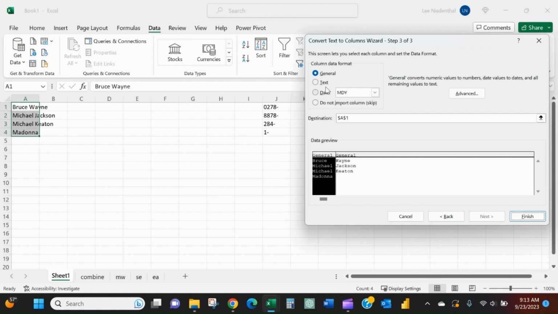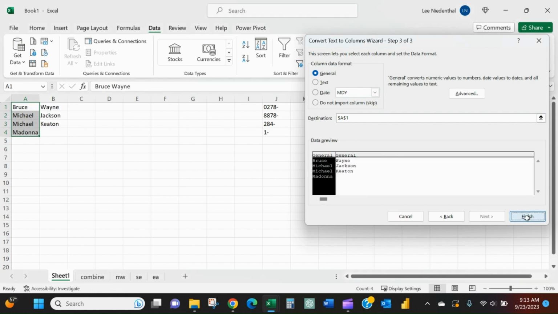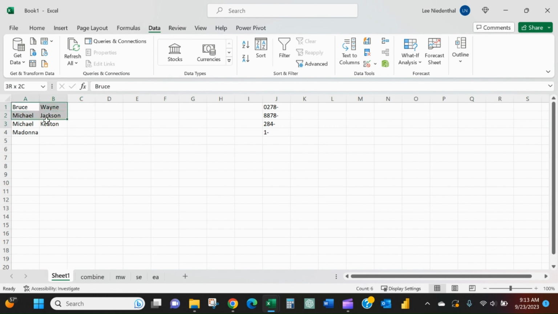You select next here, and then oftentimes you don't really need to play around with this. This will be how you format the data. And in this case, general is fine for both of the columns. So we'll just click finish, and you can see now we've got first name only in column A and last name, if it applies, in column B. So that's the standard use, and there's more than that use.